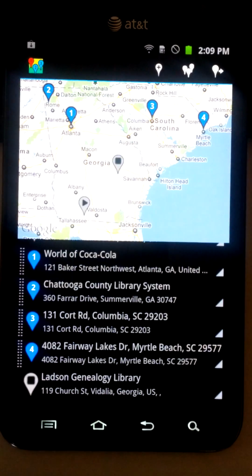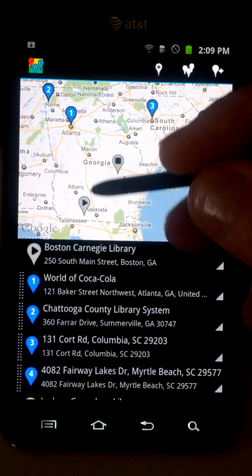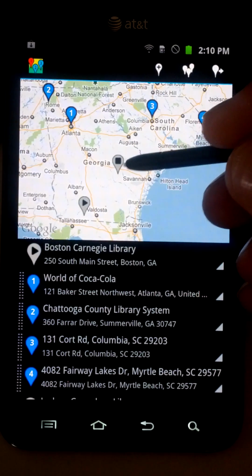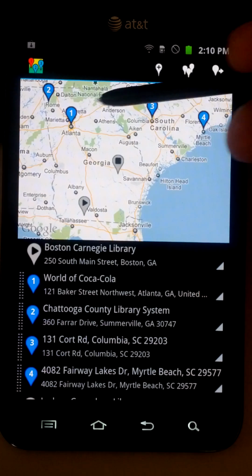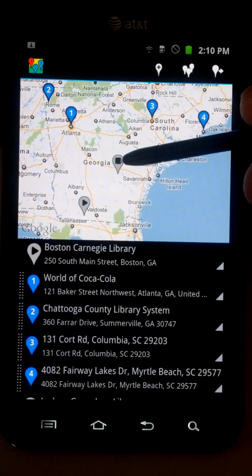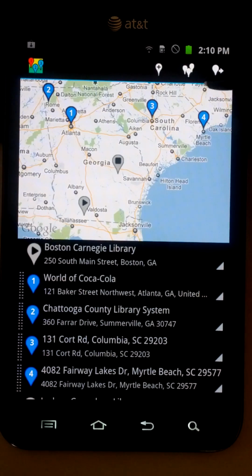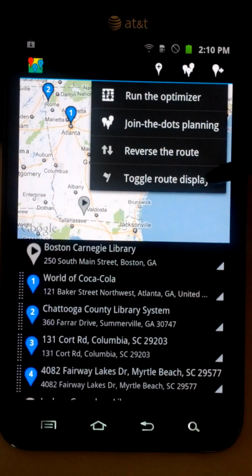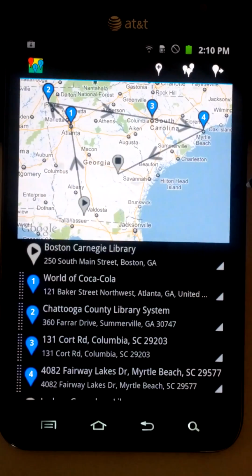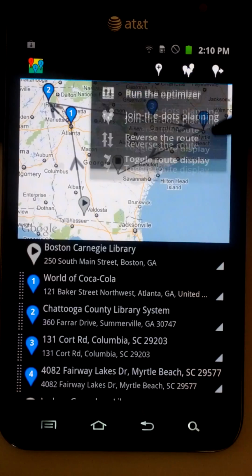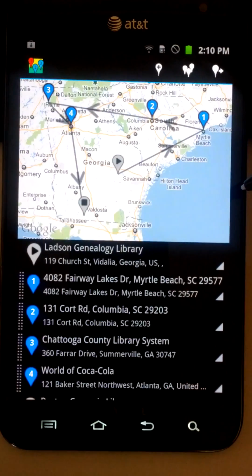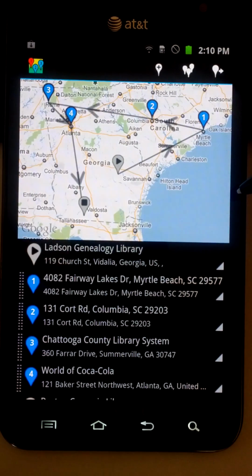If I run the optimizer, it'll work out from my start location to my end location what's the fastest route to go. 1, 2, 3, 4, and then back here. If you want to see it on the map after it's optimized, we just put a route display on the map like that. Shows you nice directions which way it goes. If you want to, you can actually reverse the route as well. So you want to go in the other direction.